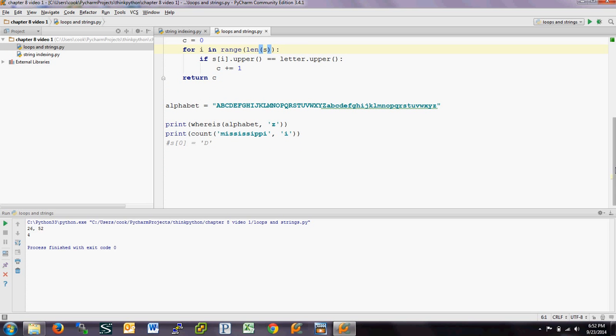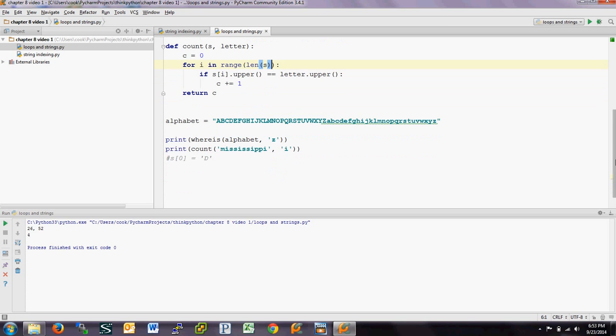So hopefully my mistake didn't cover up the fact that what we're really looking at is that you can use for loops in conjunction with string indexing to go in and look for pieces of the string. There's actually built-in Python code to do this, but I think it's illustrative to see the kinds of things that you can do.